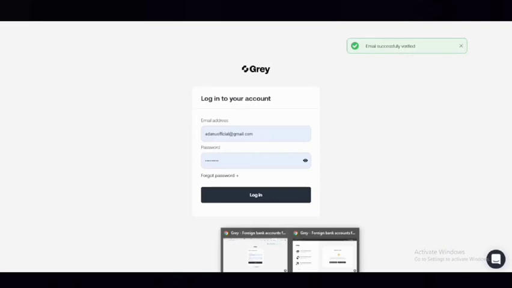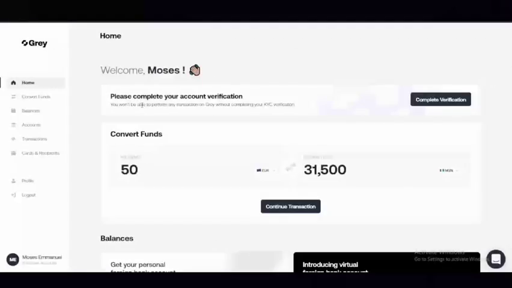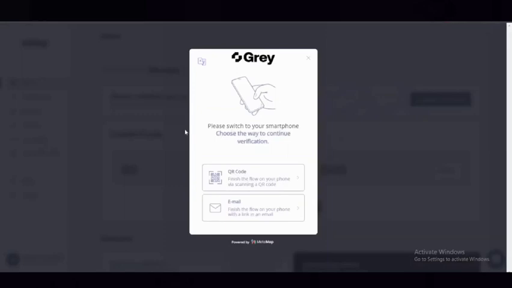And now that you're done verifying your email, you can go ahead and log into your Grey account. I'm just going to log in, and the next thing I'll have to do is submit the required documents for verification. Just enter your email and your password here to log in to your account. So here is your new account.